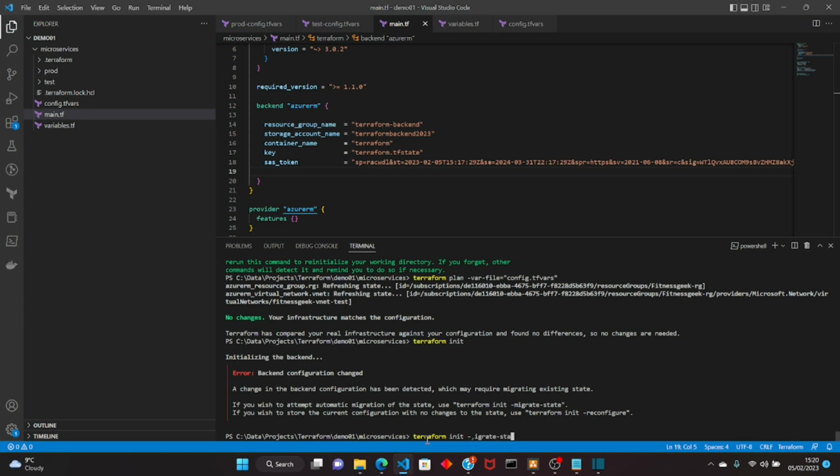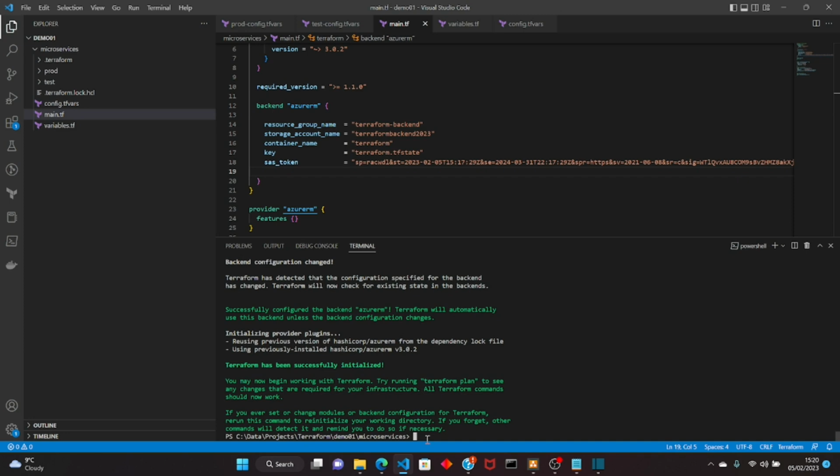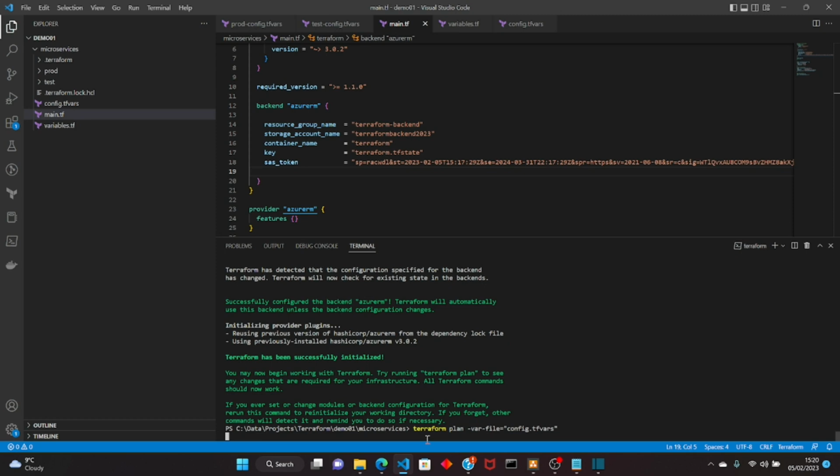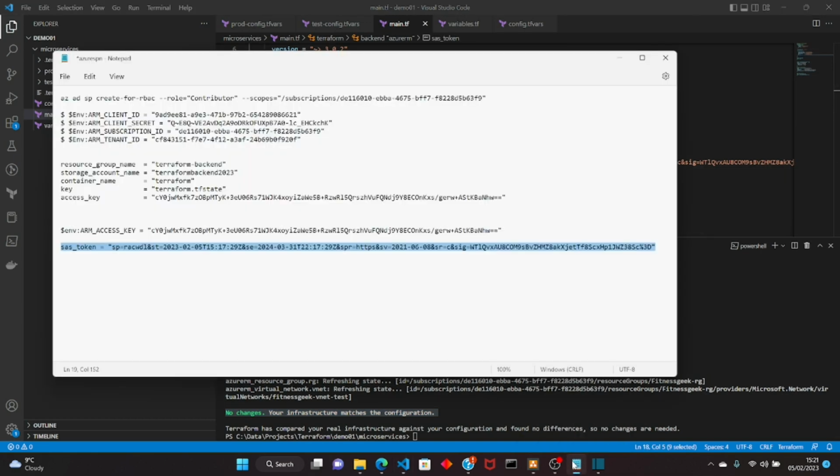Migrate state. Oh, that's a mistake. Let me correct that. Yep, that is all. And if you see, Terraform has been successfully initiated. Successfully configured the backend. Terraform will automatically use this backend unless the backend configuration changes. So we are good. Let's do a plan. And no changes required, because we have not made any changes to our actual configuration. No changes were required. So we are all set.